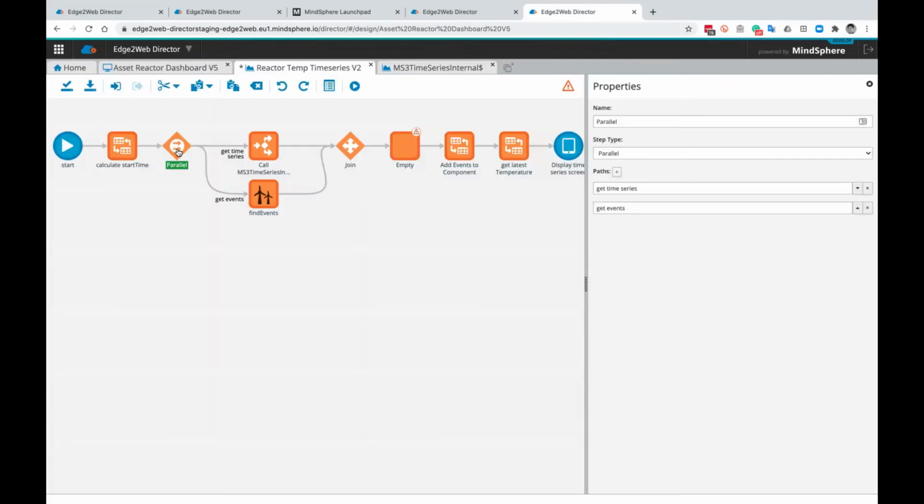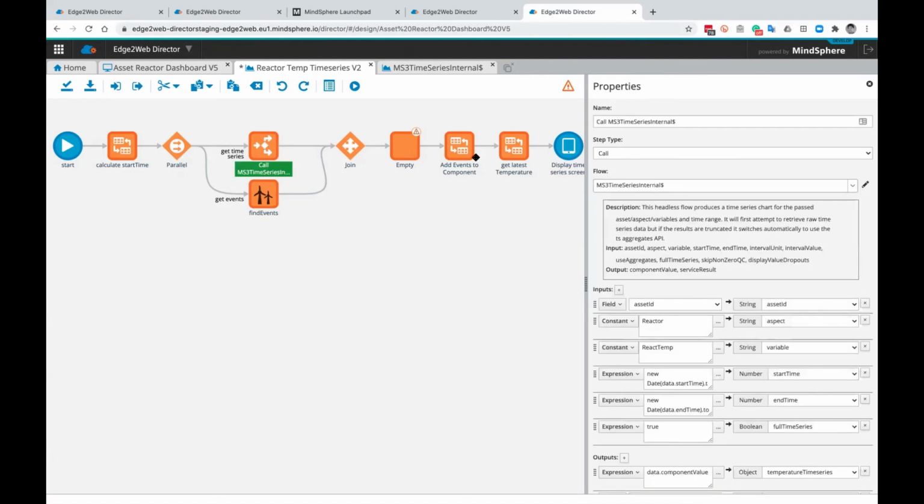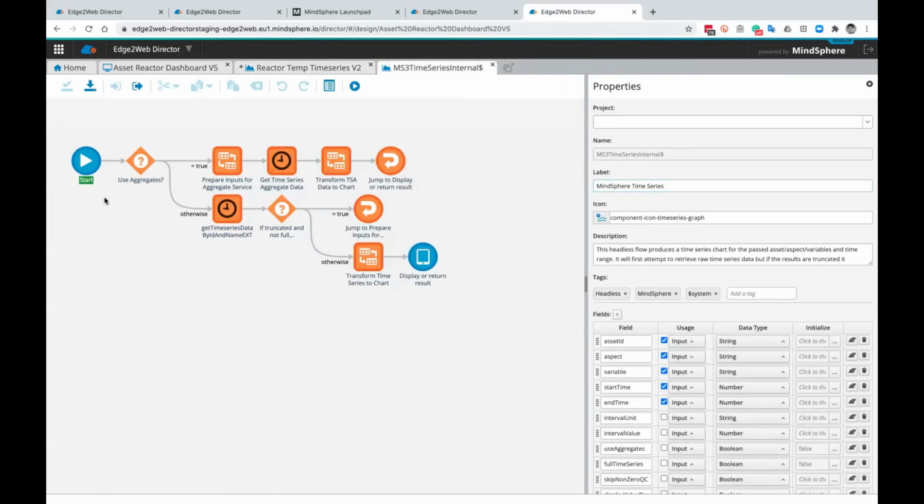The next step is a parallel step, executing multiple branches, 2 in our case, simultaneously. The first branch, the top branch, is calling on a subflow. In this case, it's calling on one of our system flows. I'll just navigate to that. System flows are a collection of utilities that represent very common integration patterns with certain of the MindSphere API services. The specific one for retrieving time series and time series aggregate information is used extensively in almost all Director applications.